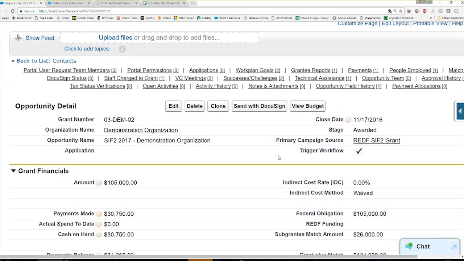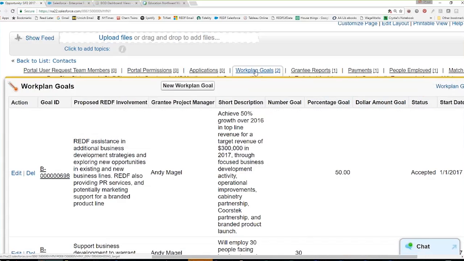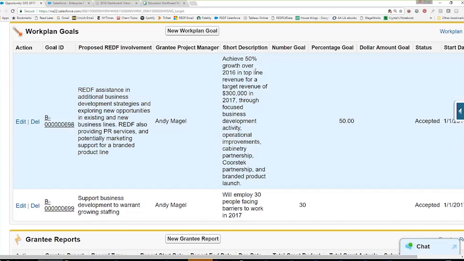Some of the key information that we keep here is the budget, but we also keep all of the work plan goals for an organization on Salesforce. Every year, we work with our grantees to set new work plan goals. Typically, there will be 9 or 10 goals per year for each organization, and they'll fall under the categories of business growth, employee supports, sustainability, and measurement and evaluation.